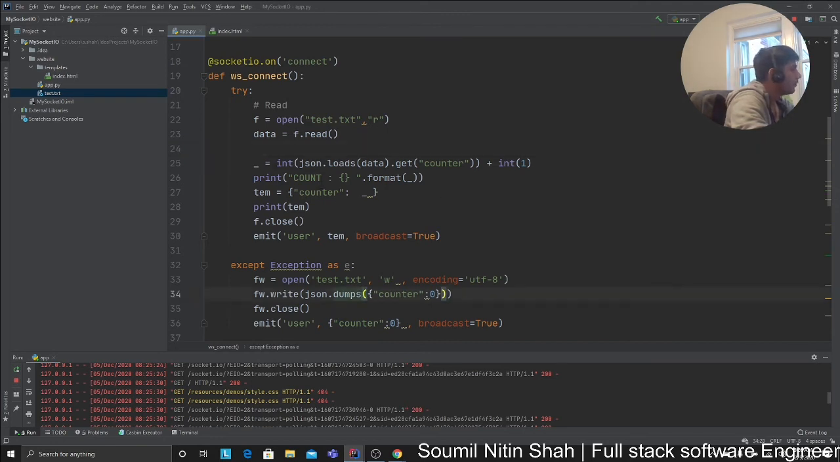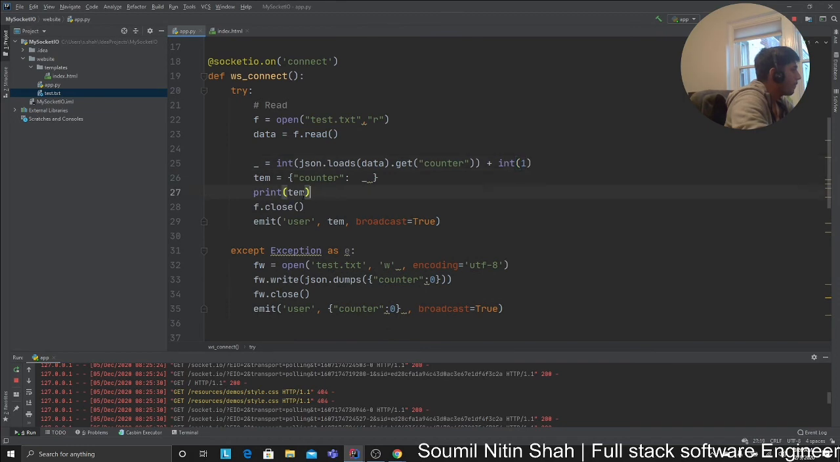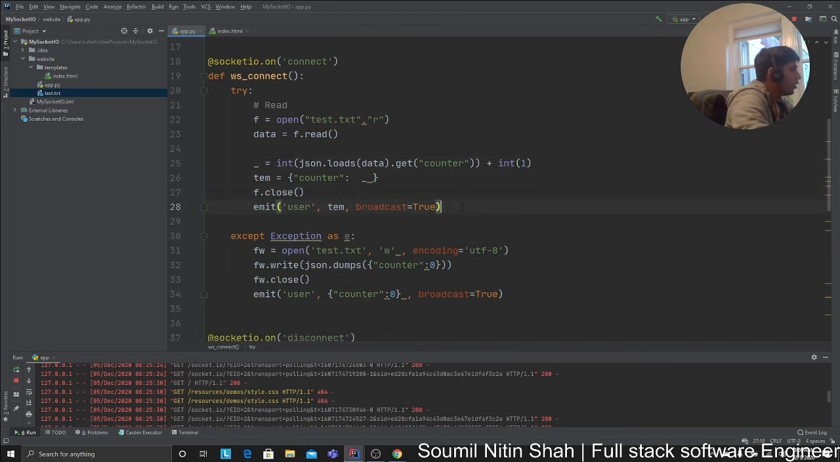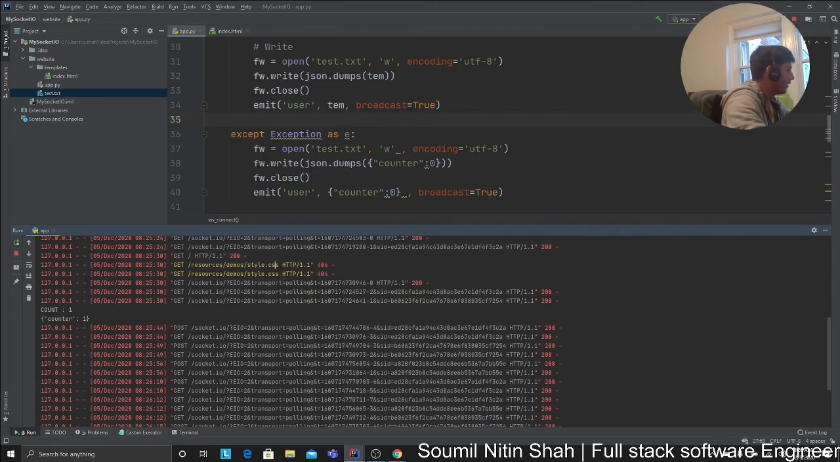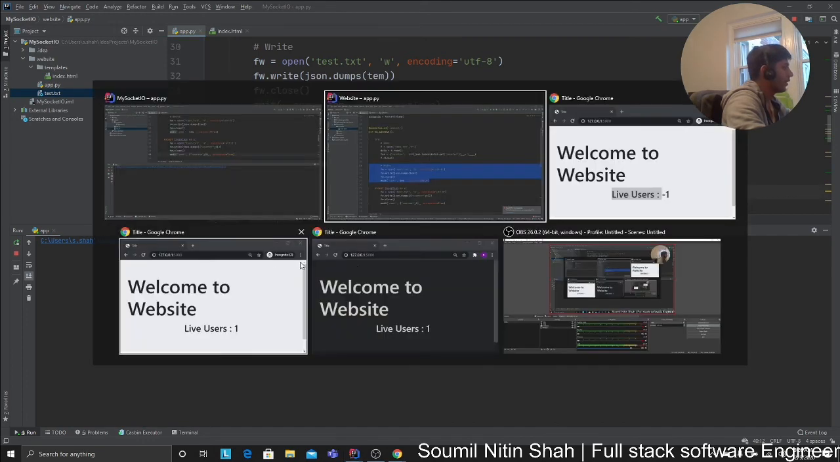So let's get rid of that one. After emitting, I have to update the file, right? I mean, otherwise, how is it gonna work? So now I'm updating that. That should fix all the errors. So let's run that.